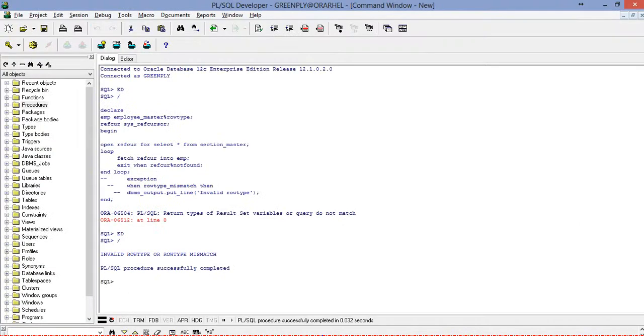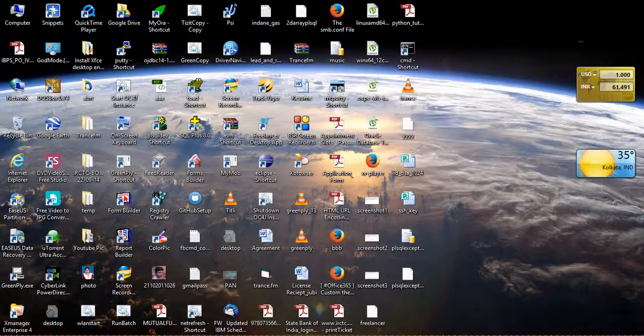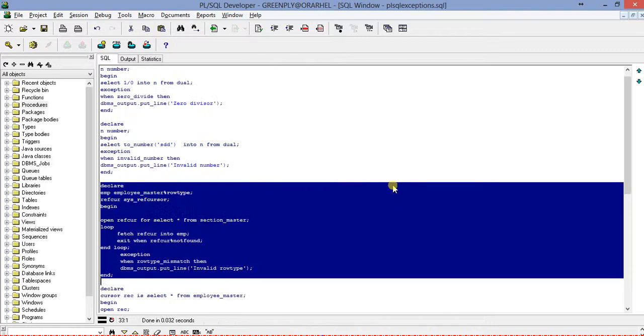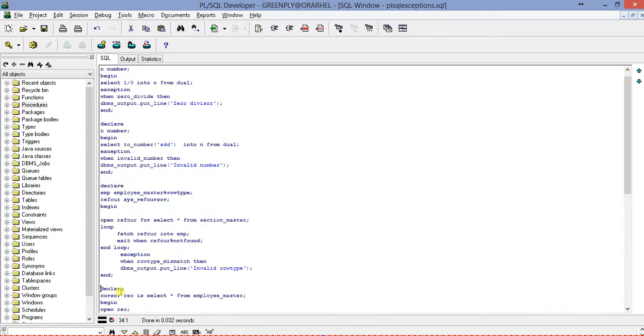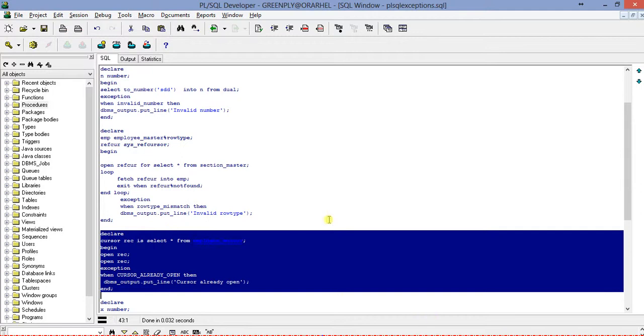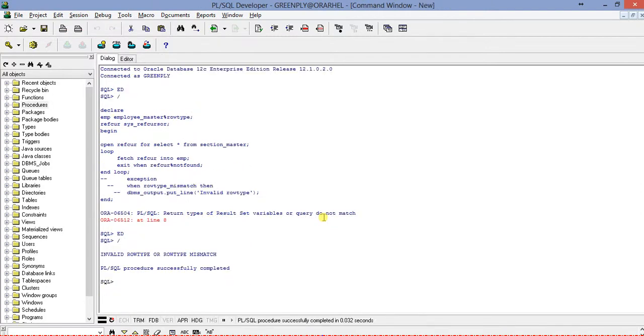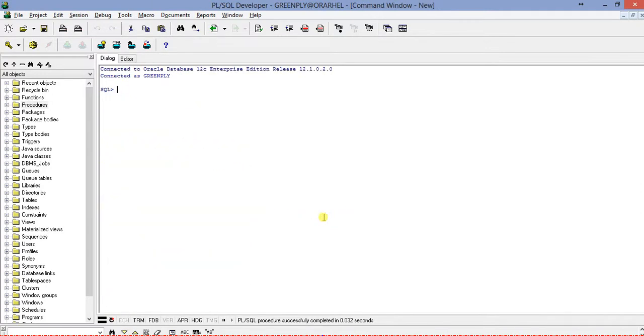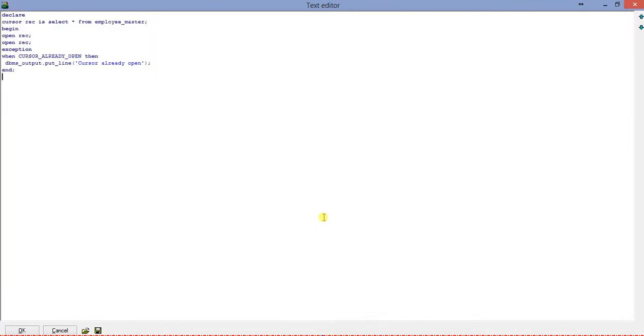The next one is cursor already open. For this also I have already written a program. This is not a very complicated program. This is a program where I have attempted to open the cursor twice. I have opened it, then again I have opened it. The cursor rec is select star from employee master, open rec.